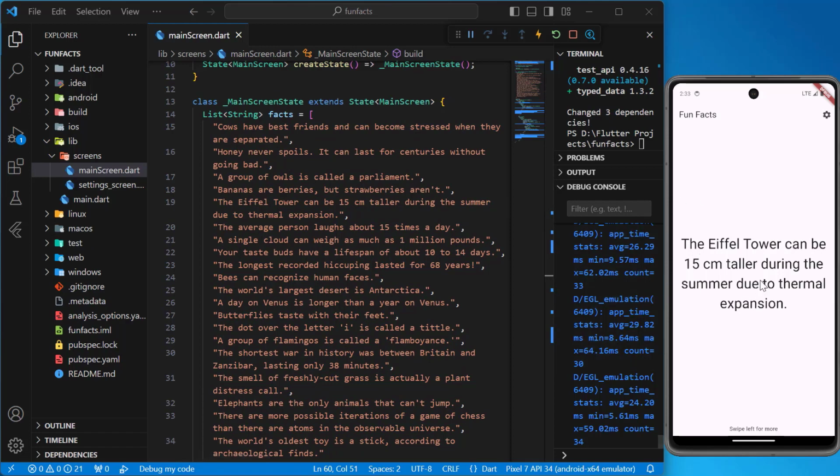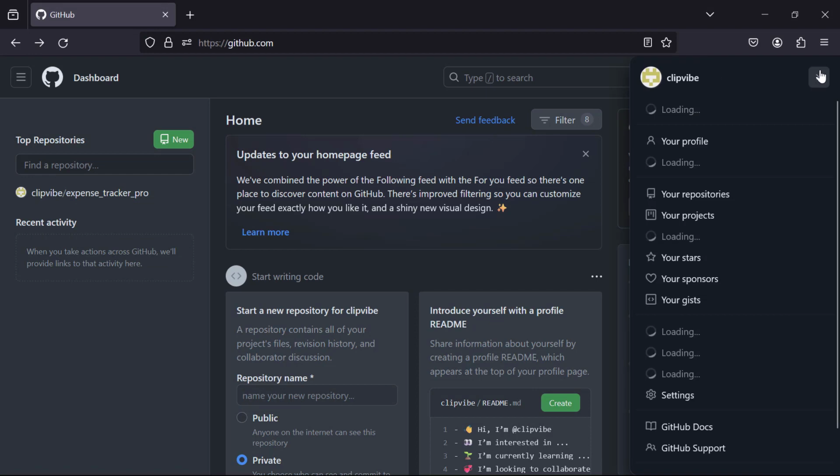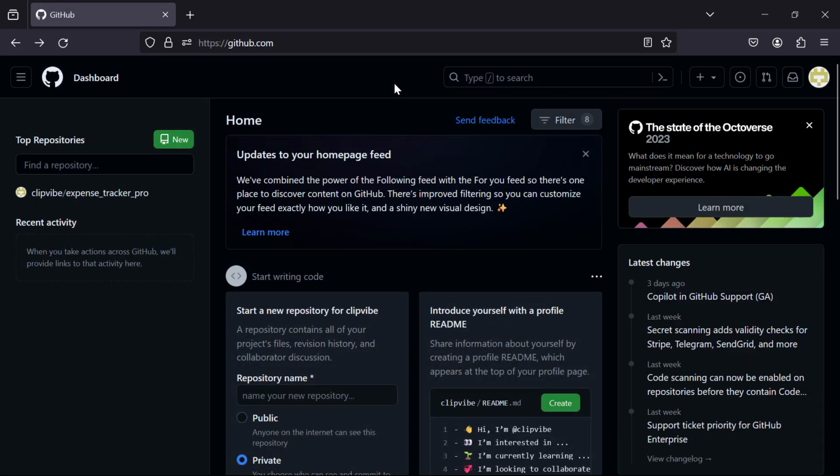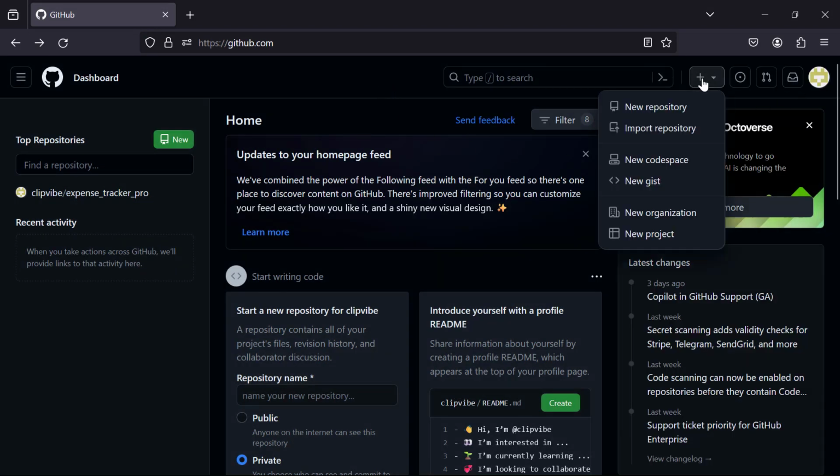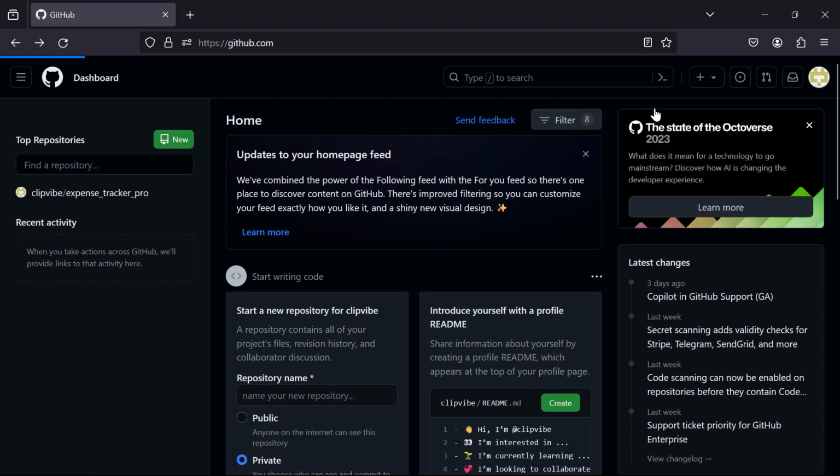Instead, we'll be creating a new dummy read-only API for using it in our app, and using that API, we can provide new fresh fun facts to our users. So let's get started by creating this dummy read-only API through GitHub. So navigate into github.com and log in to your account. If you have not created an account, it's time to create one.